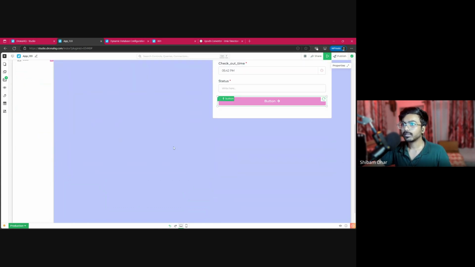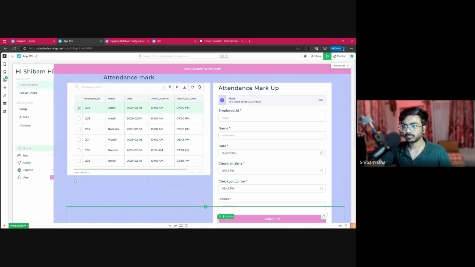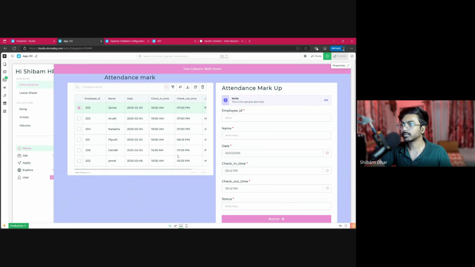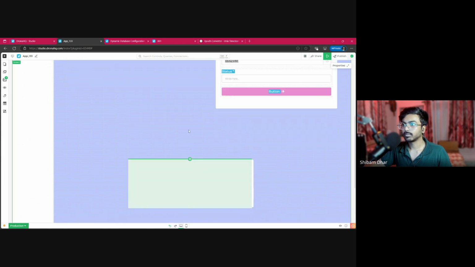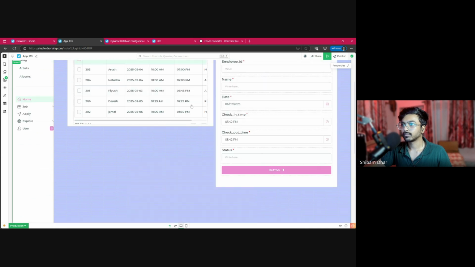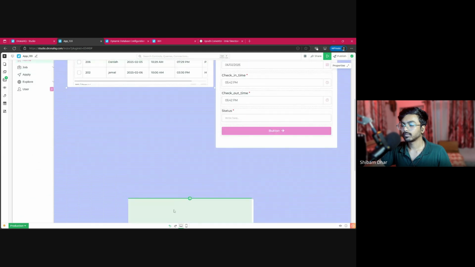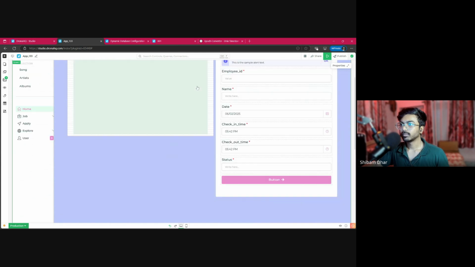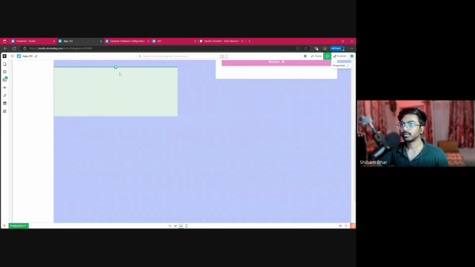It will just take 5 seconds. Let's see. Container. I do love using containers because it helps me to understand where I'm actually. Okay, come up. Here it is.